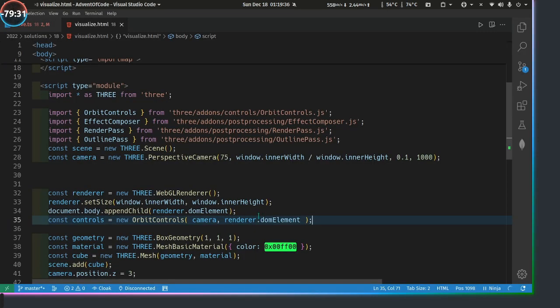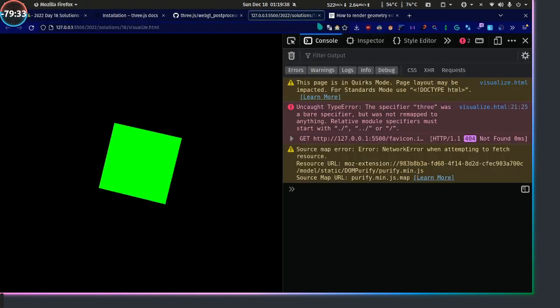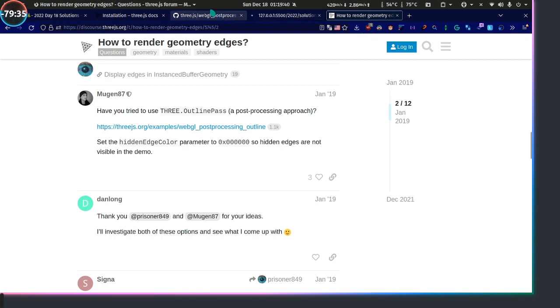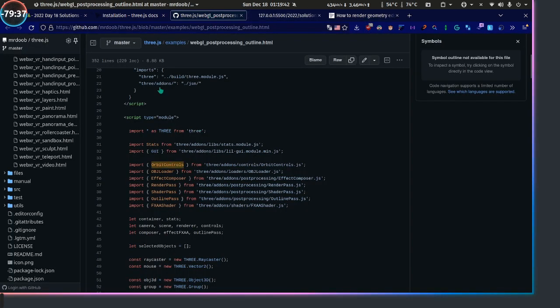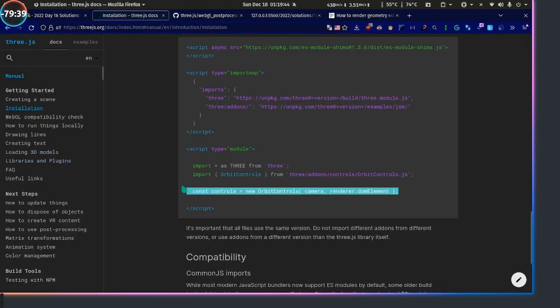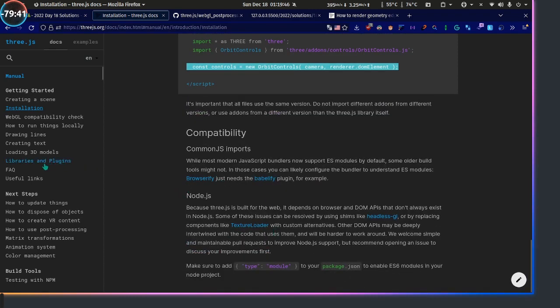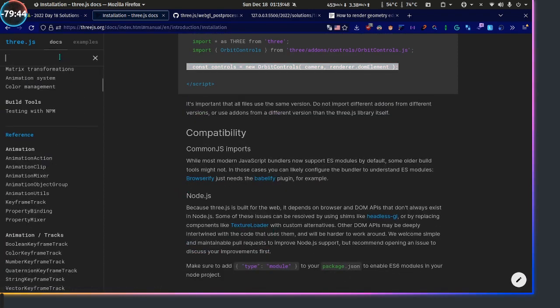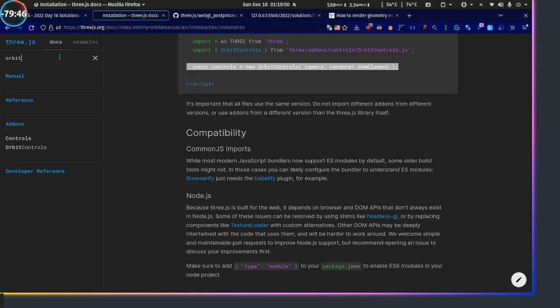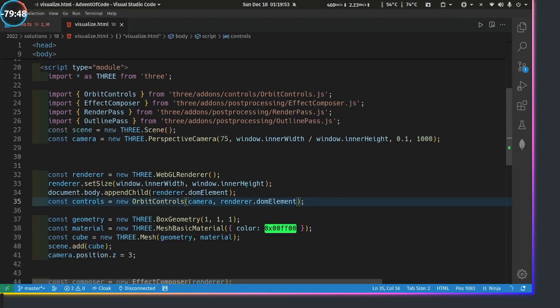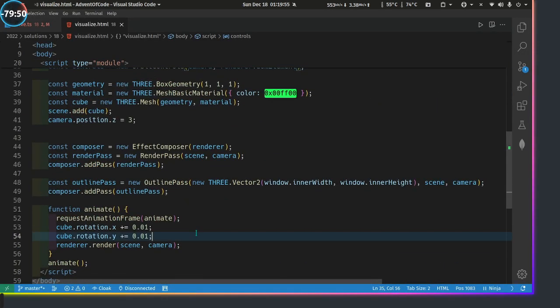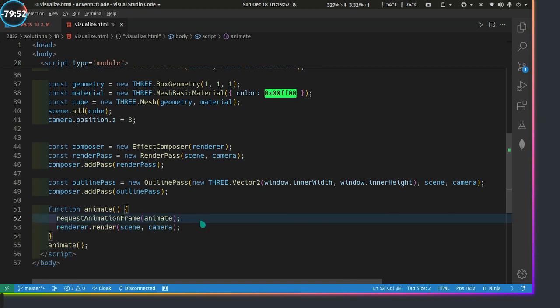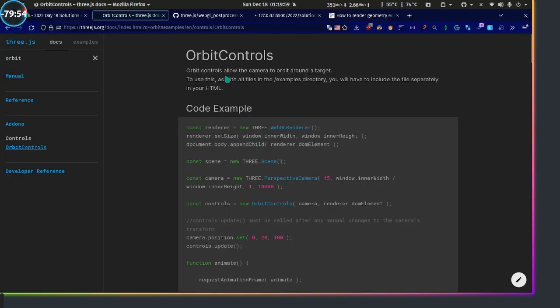I have mouse controls. Auto format. Let's leave that for a moment. We'll get orbit controls working. Okay, love to see that. Yep, we love orbit controls. Now let's stop the animation. There we go. Code examples.